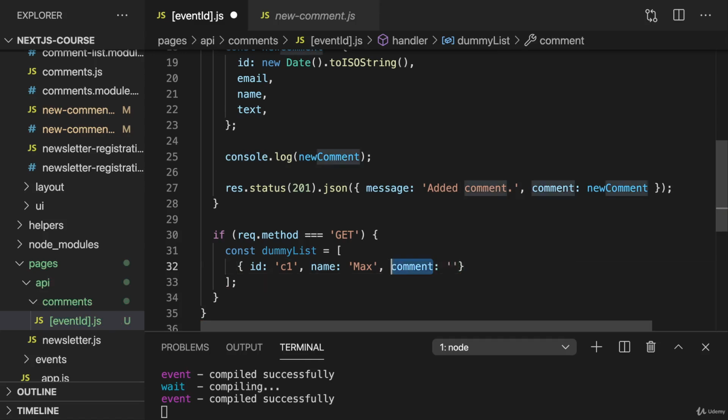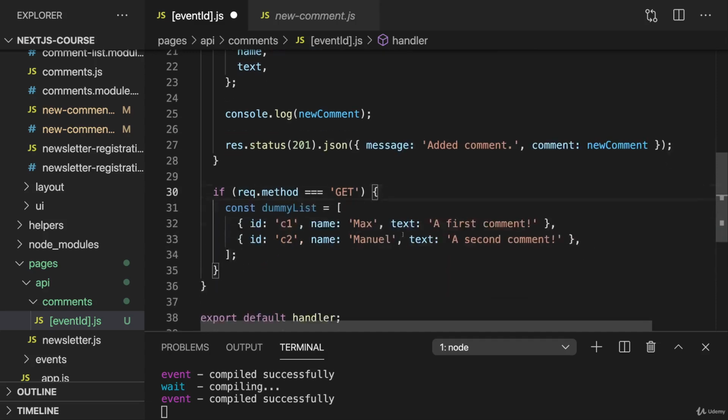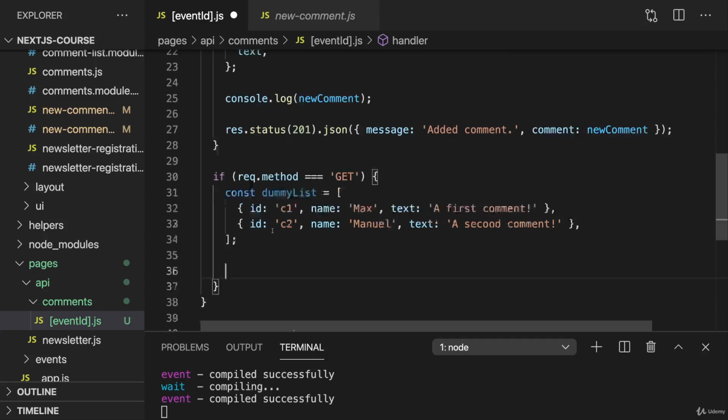So here, let's maybe also name this text. And then let's add a text like a first comment here. And then add a second comment with C2 by Manuel, where I say a second comment. And of course, it shouldn't be a fist, but a first comment. Okay, so that's my dummy list of comments, which we will later replace with an actual list coming from a database. But for the moment, it's this.